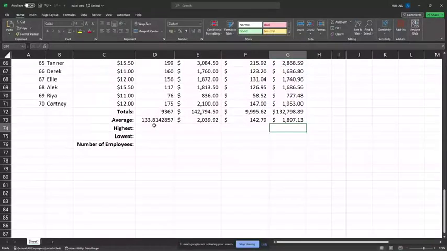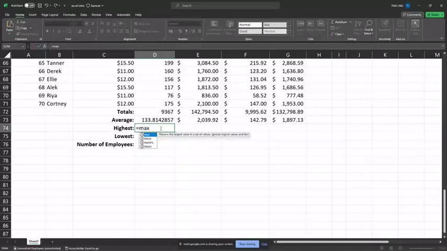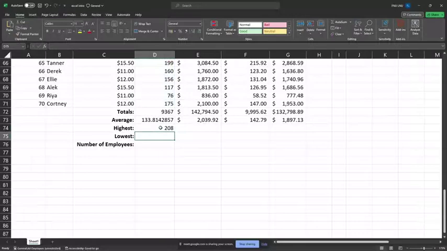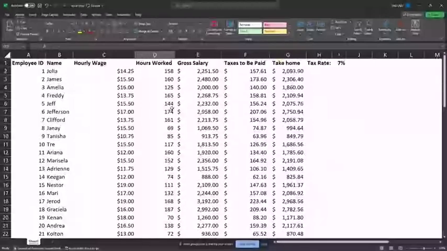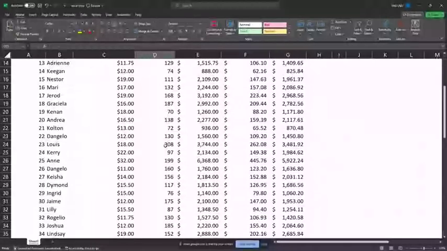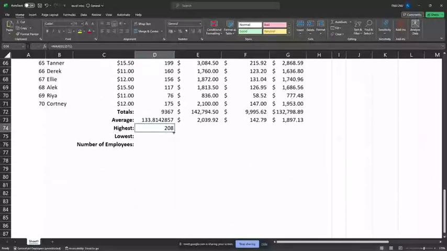So what will I do? If I want to get the maximum, I will say equals max. But for your question, AutoSum will work, the same thing. So equals max from D2 to D71. What is the maximum number of hours someone has worked? 208. So someone actually worked 208 hours. I'm trying to look for the person. This is the person, Louis. So Louis worked for 208 hours.